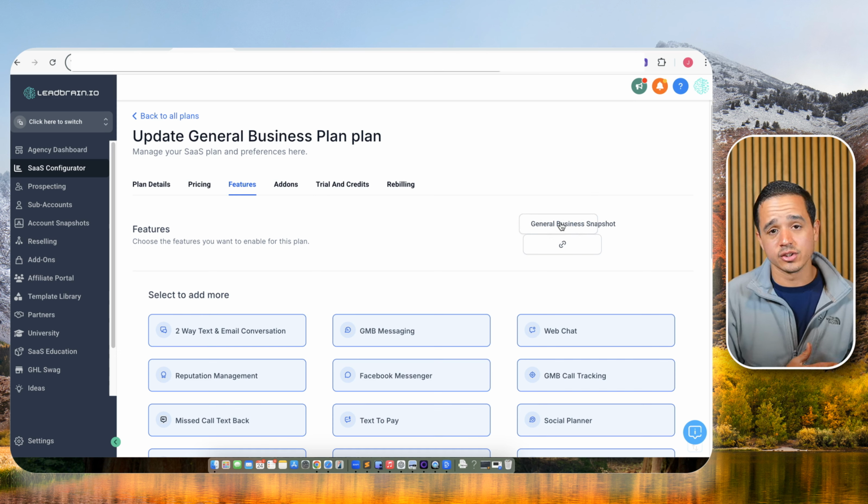This is another snapshot that I have, but you would be able to select this whenever you are configuring your SaaS. And then you would just select the Ready Set SaaS snapshot so that every time somebody purchases or checks out for your SaaS product, they will have an account created with the Ready Set SaaS snapshot that you created.